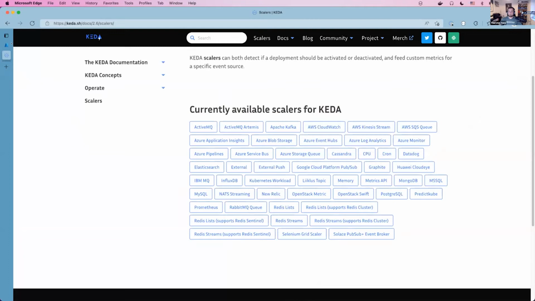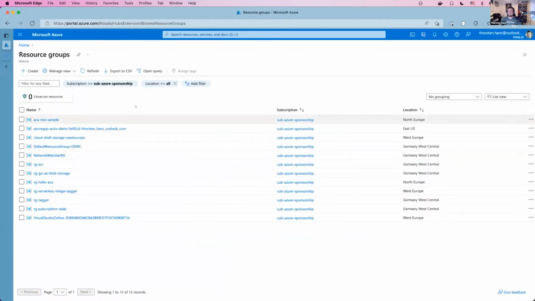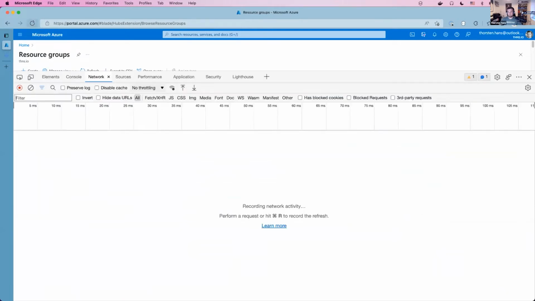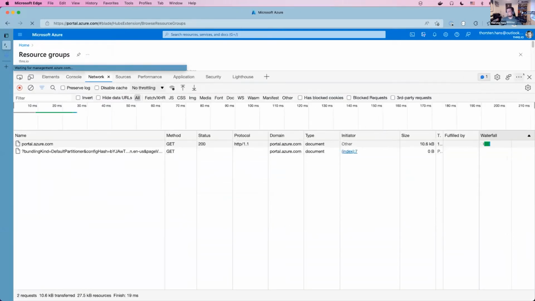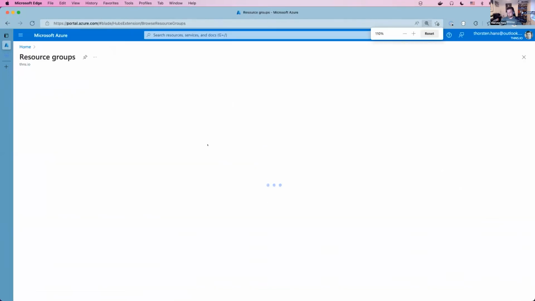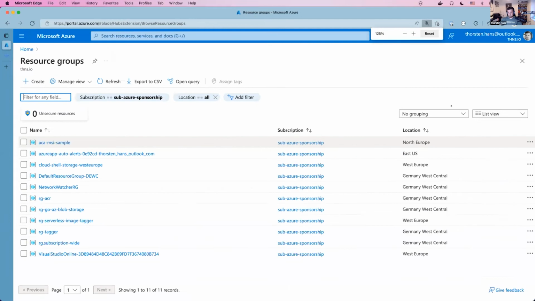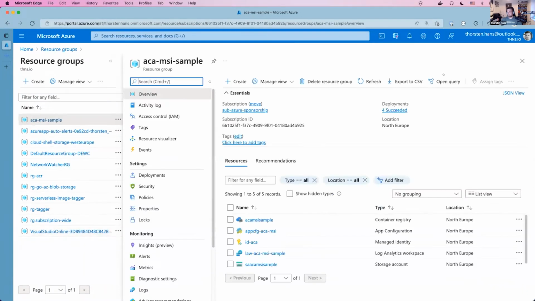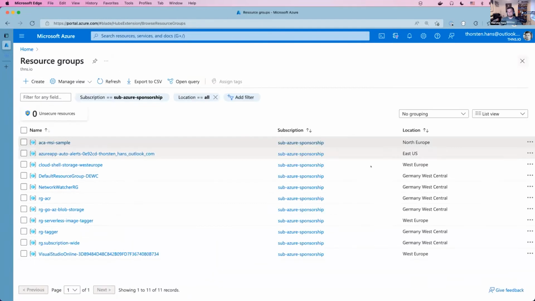I have an Azure subscription over here. Let me quickly refresh. And there's a hard caching. Let me empty cache, hard refresh. And let's bump the font size. Funny thing, that should not be there. I think it's hard cached. Whatever.